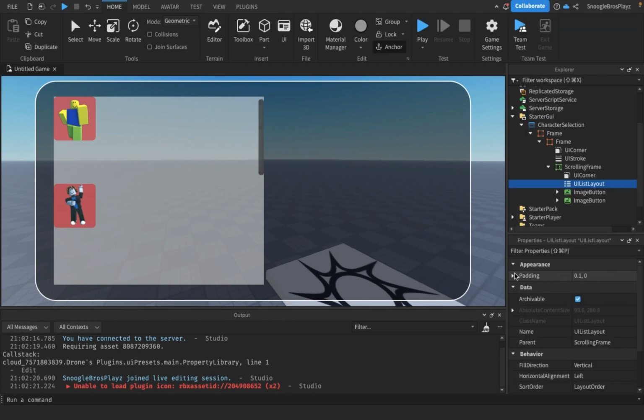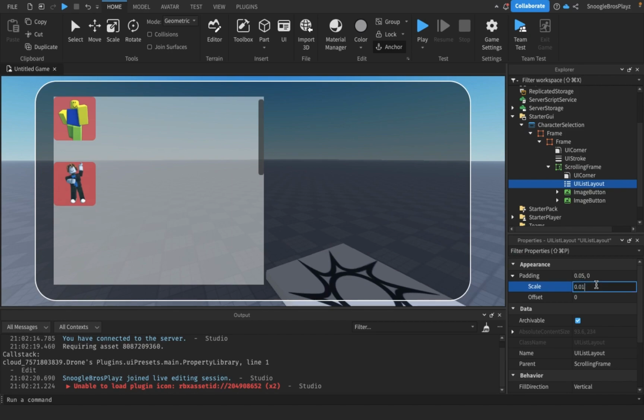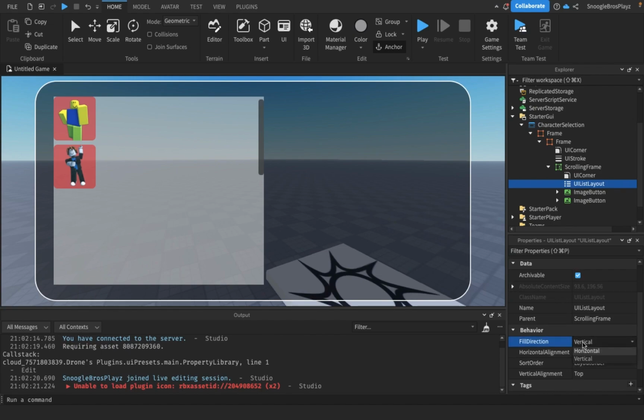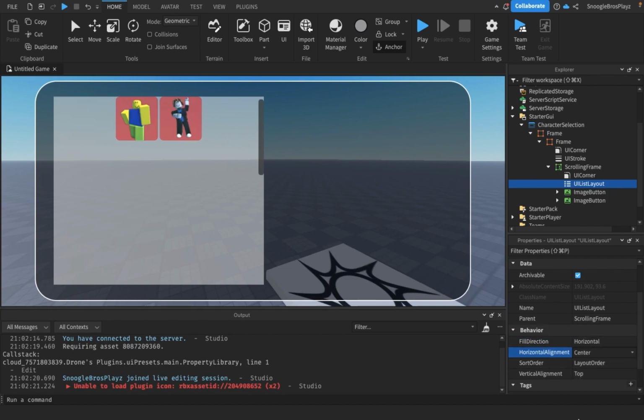So, see, there's a weird gap. Easily, we can fix this by lowering the padding. Make it whatever you want. Oh, and make sure to change this to horizontal. Okay. Now I'm gonna actually make my characters in the center too.